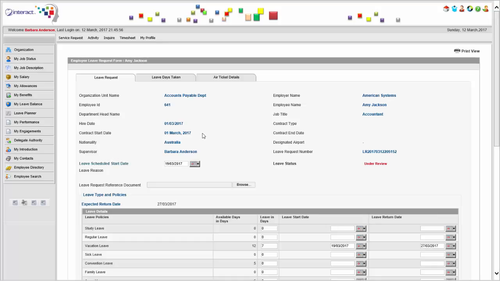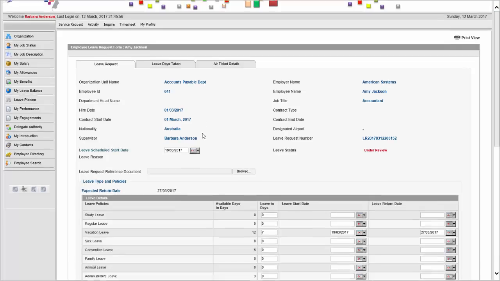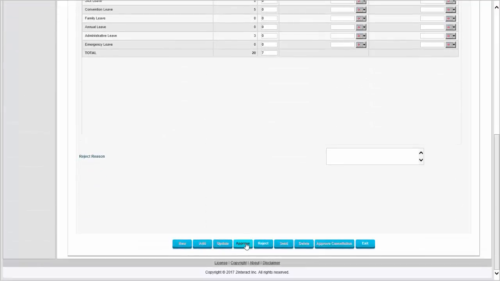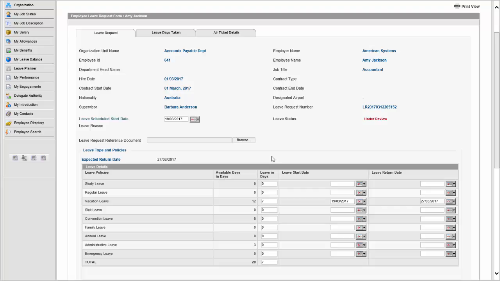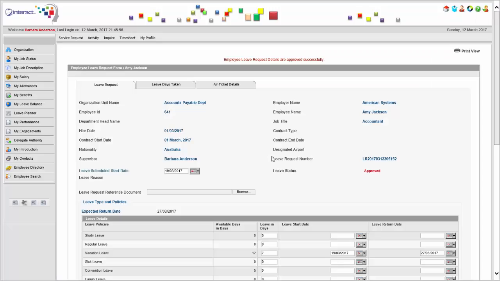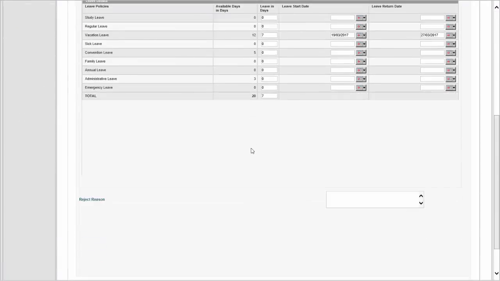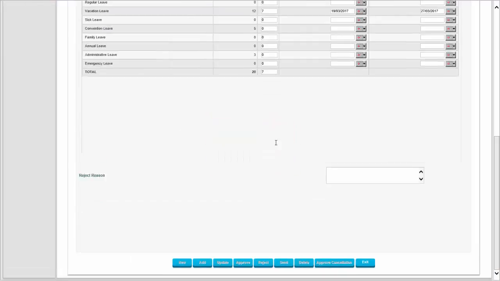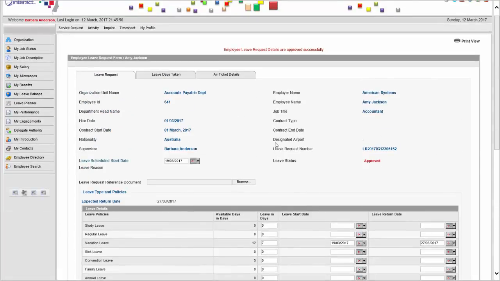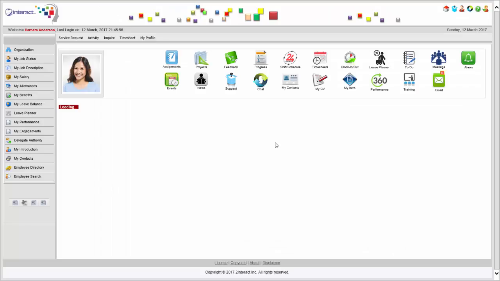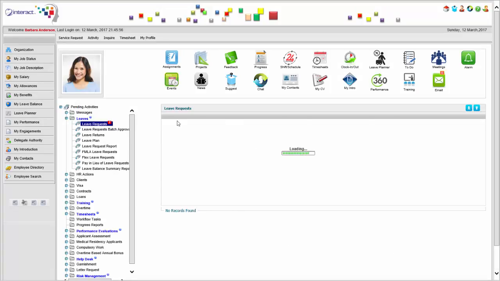One example here is Amy Jackson. And I'll just show you how simple it can be to approve. It looks very much like the original leave request that Amy submitted. All she needs to do as the supervisor is scroll down and click the approve button. That's all it takes really. The system has already validated the fact that she has the required number of days or time off in her balance, so there's no issue there.